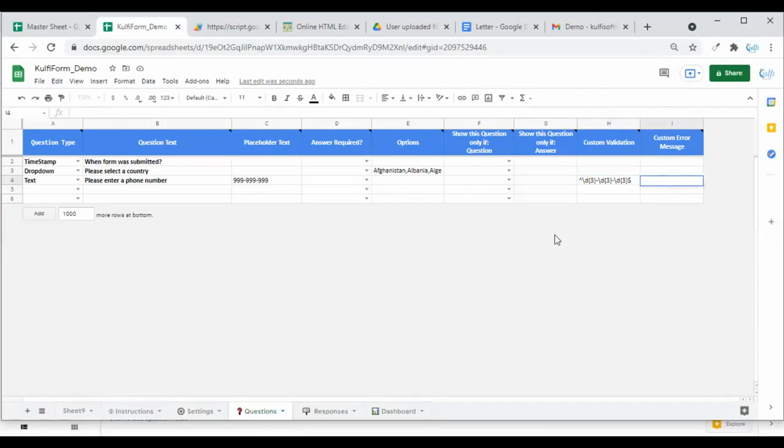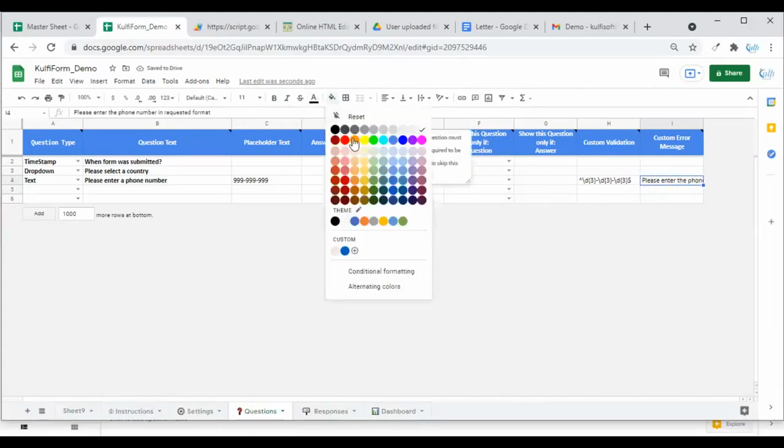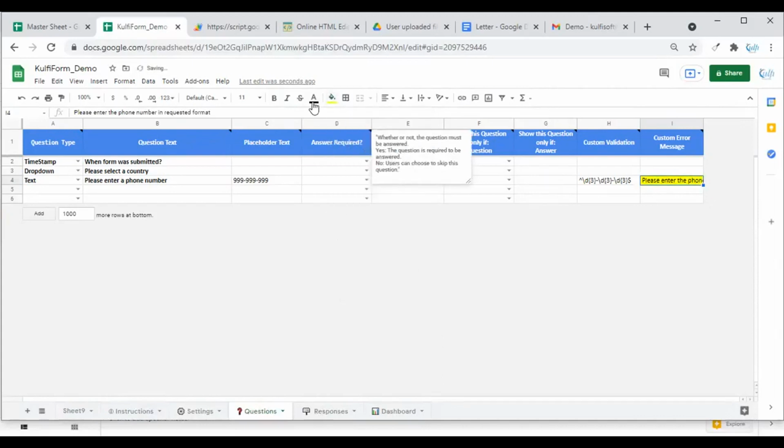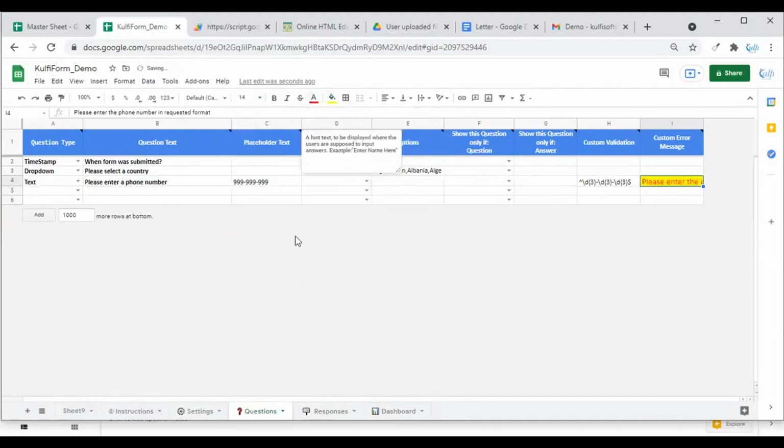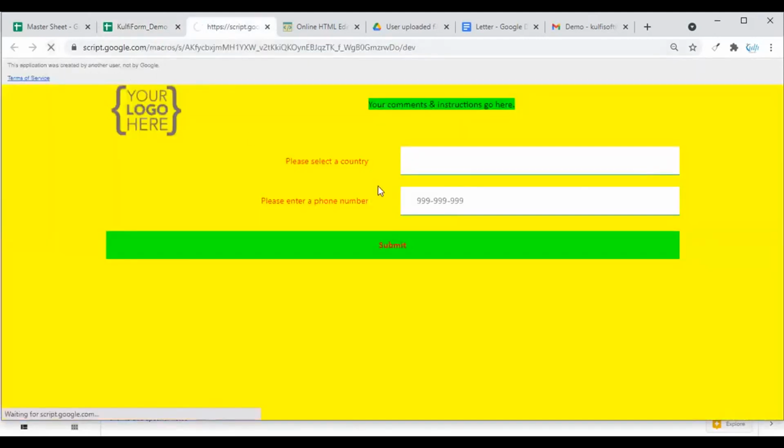And also I can specify the custom error message with this one. So please enter the phone number in requested format. Okay. Now you can change whatever you need from here. Say for example, the background color I'll put in as yellow, the text color I'll put in that, and I'll make it a little bit bigger. Okay, let's test it out.